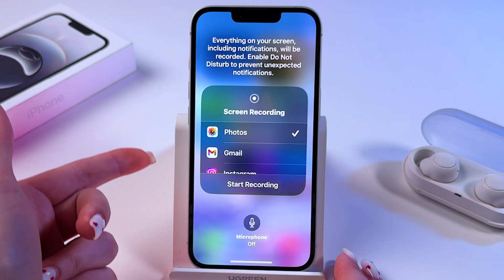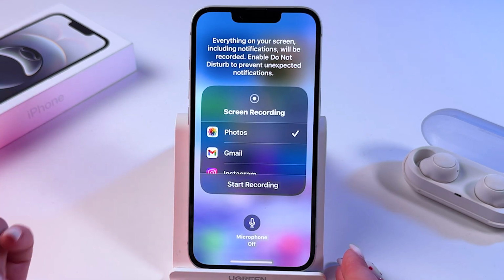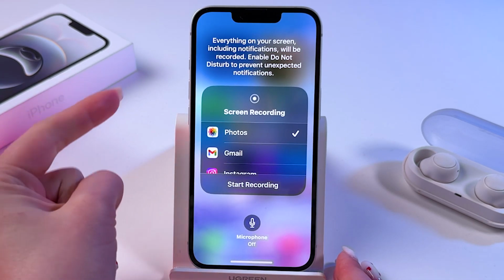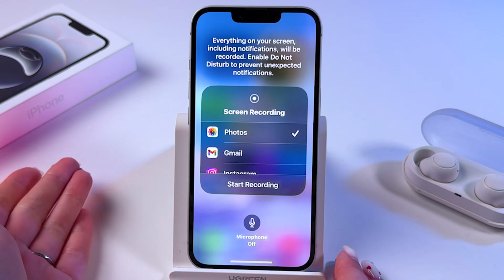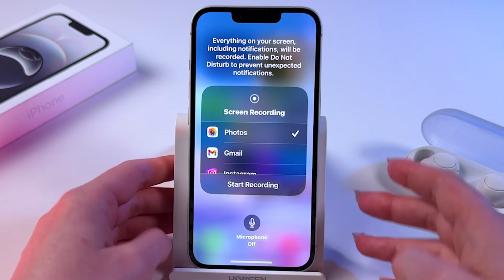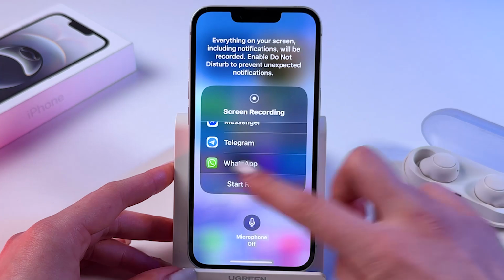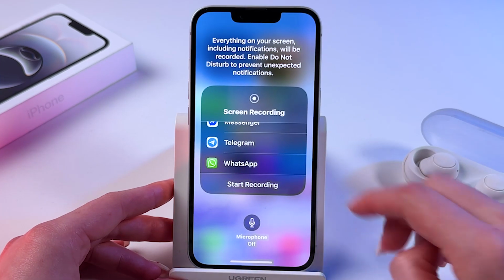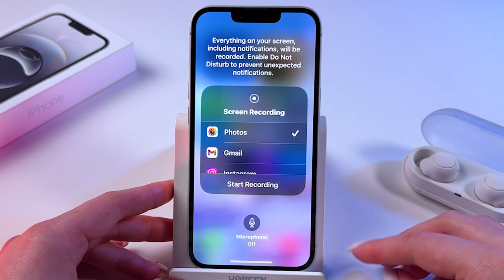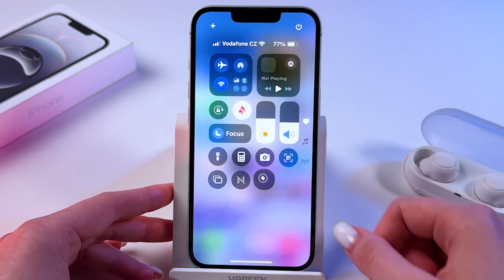And everything on your screen, including notifications, will be recorded. You can enable D&D mode to prevent unexpected notifications. And here choose where you want to save your recording. In my case, it is Photos app.